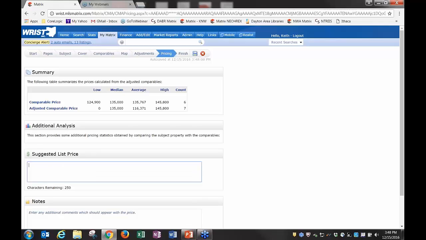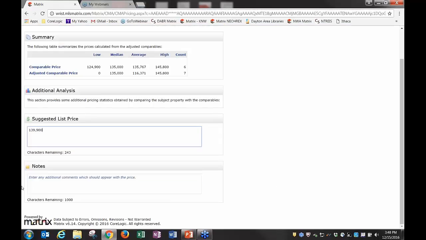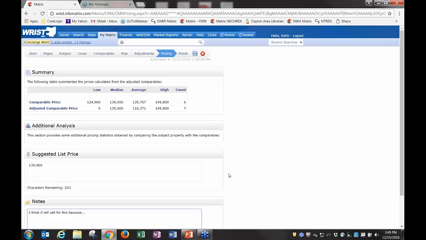Down here was the suggested list price. I can click on this and type in, well, I think we should list it for, the average is 135. I say we make it 139,900. And then down here in the notes, I can say, I think it will sell for this because, and you explain your reasoning for this here. Okay, so whatever you type in here will print out when I get to my finish page here.